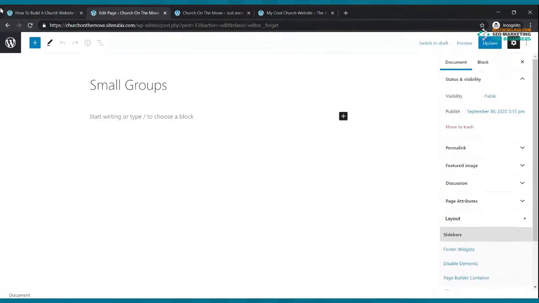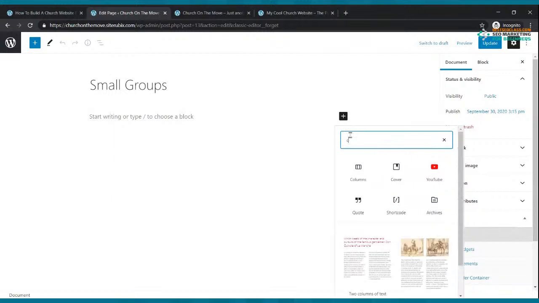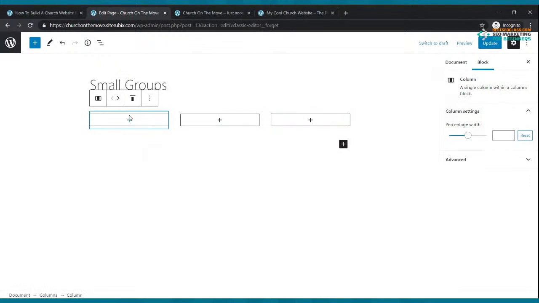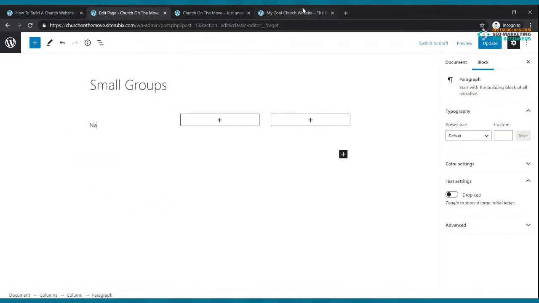And what I would recommend is do it in 3 columns. I'll show you that now. So that way it looks nice and plush. So you click the plus here and just type in the word columns, right? And do the 3 columns, okay? And then you click plus, and then you want to do paragraph. And you can say the name of your small group is Small Group on the Move. You name it whatever you want.